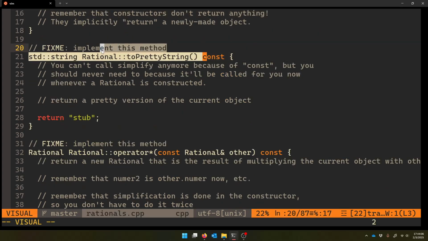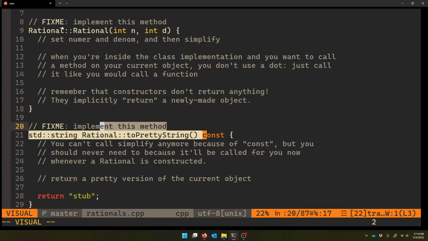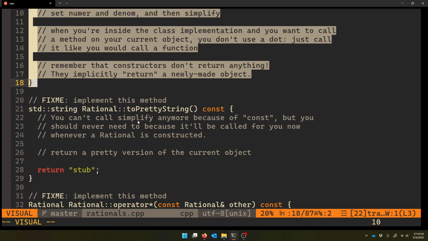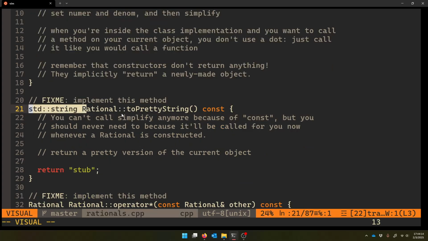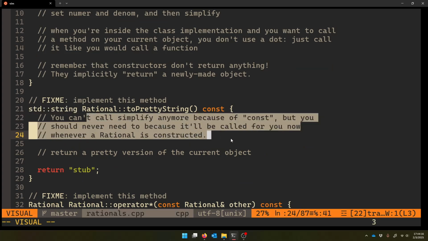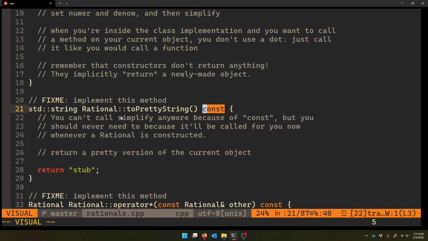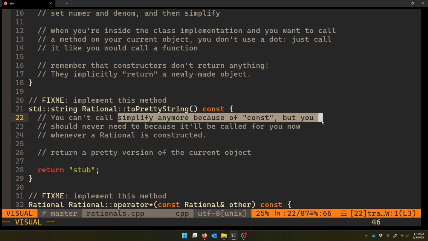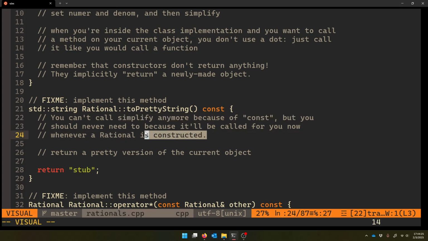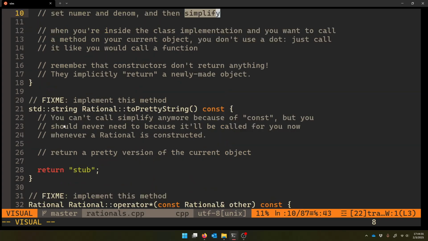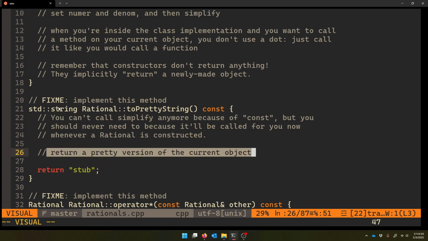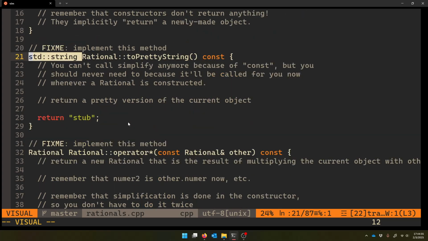So toPretty string, it's already been simplified because you're forced to have simplified yourself in the constructor. So you've already got a simplified, nice thing. It's time for you to use your numer and your denom. This is a const method, so there's no need to call simplify. It's a little bit different, but you can assume it's already been called because when your rational object was constructed, somebody called simplify, because they implemented it right. You did that. So just return your pretty string. It's a little bit simpler to implement it this way, I think.